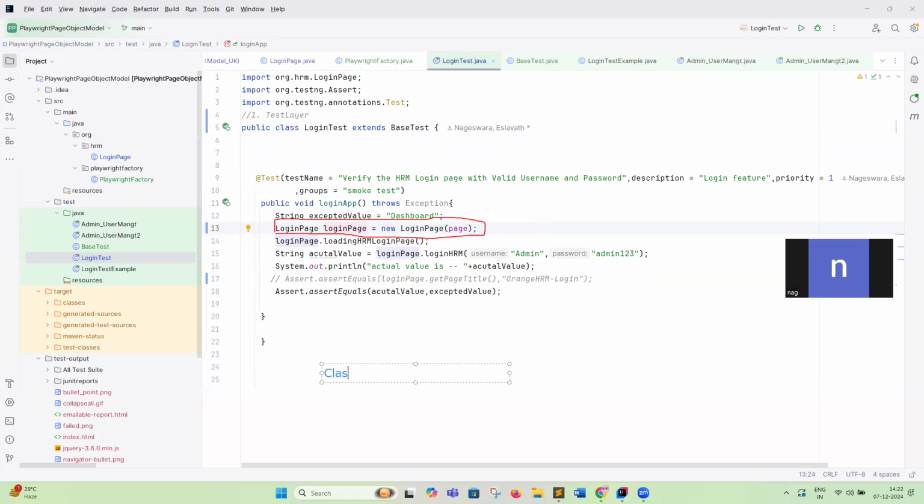Generally, a class name, object reference, then new and the class name. In the very first session I taught this. There is a constructor, and this is what we call the default constructor. Nothing is there in the constructor.